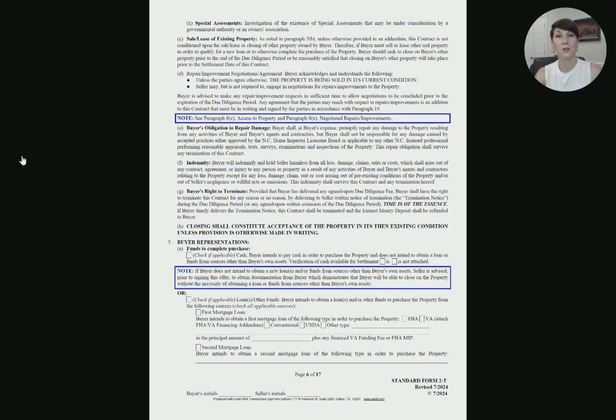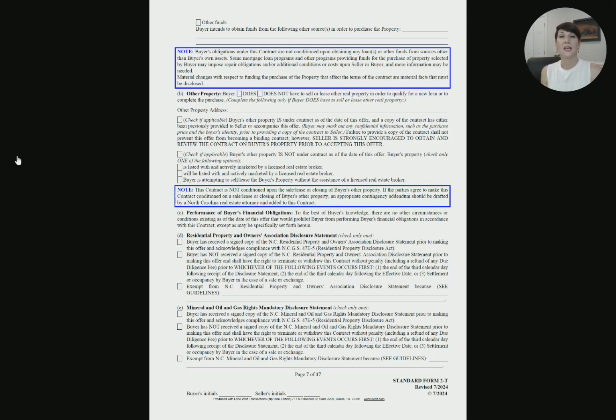Section 5 discloses the buyer's means to purchase the home, if they're using cash or financing, and the type of financing if that applies. Page 7 is important. It discloses if the buyer has to sell a current property to qualify. If there is a contingent sale involved, it goes on to say if the home is currently listed or if they're just now getting the ball rolling.